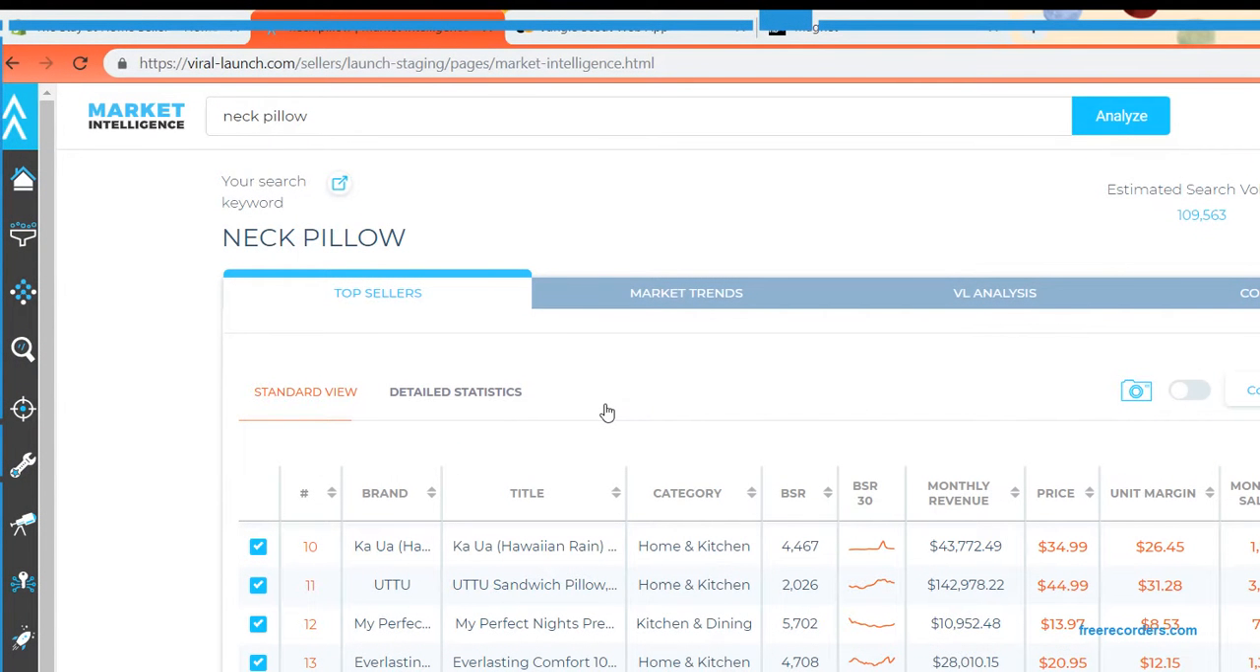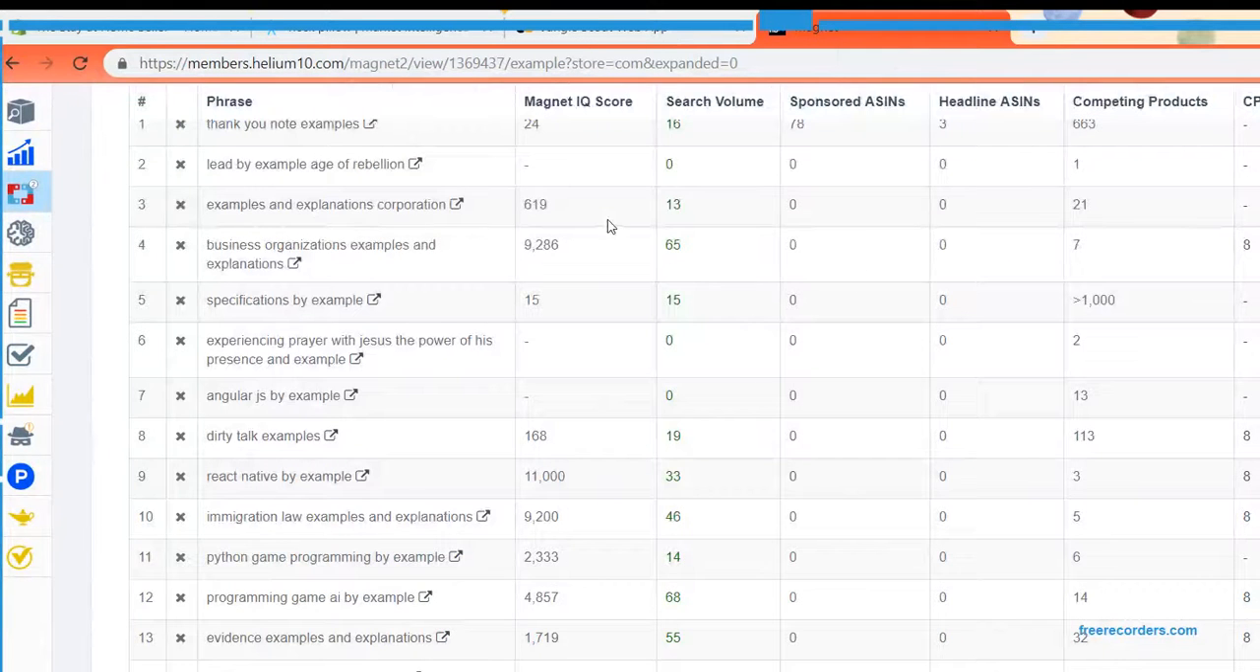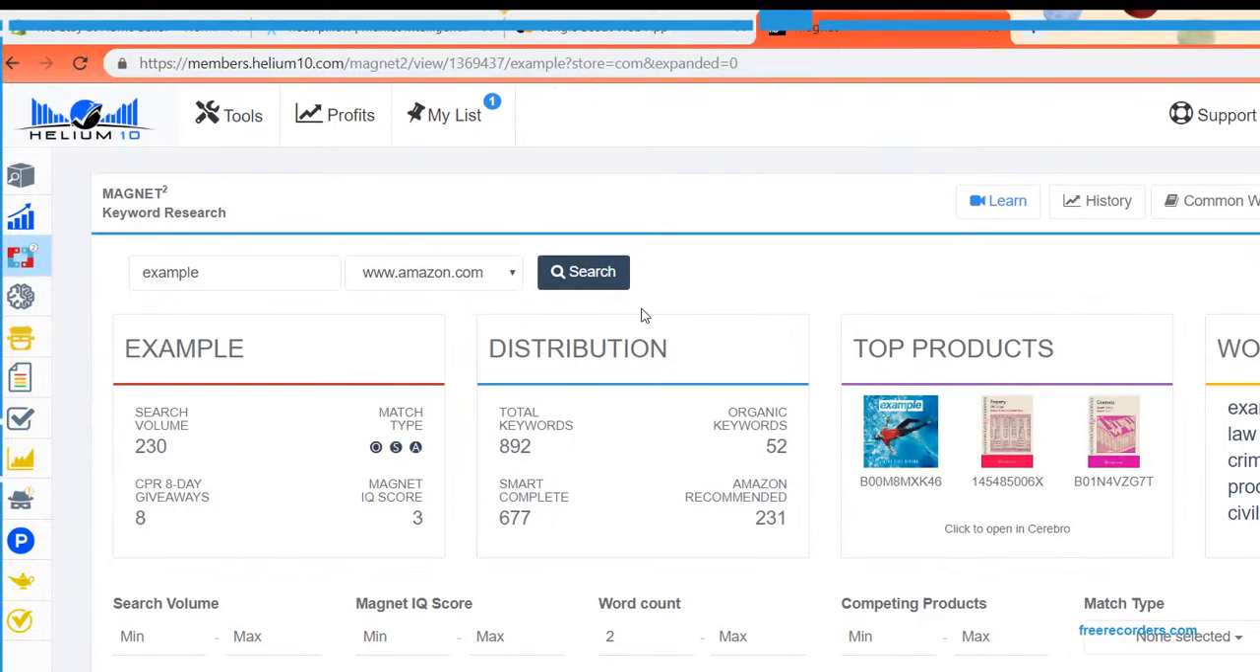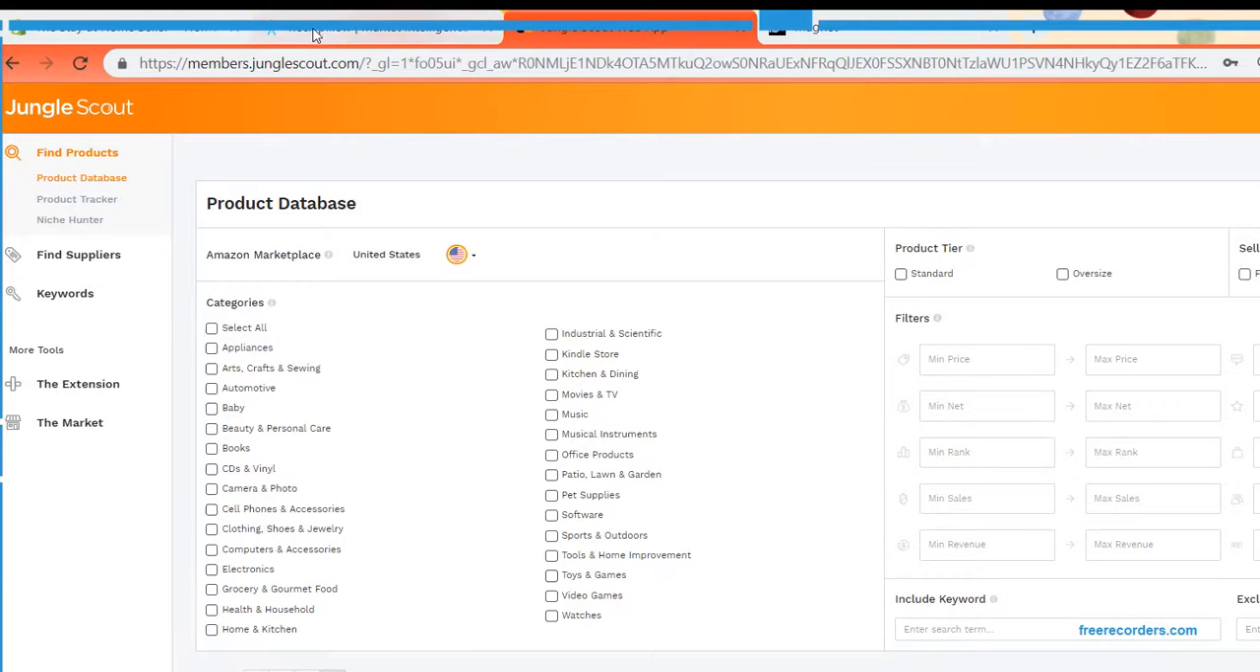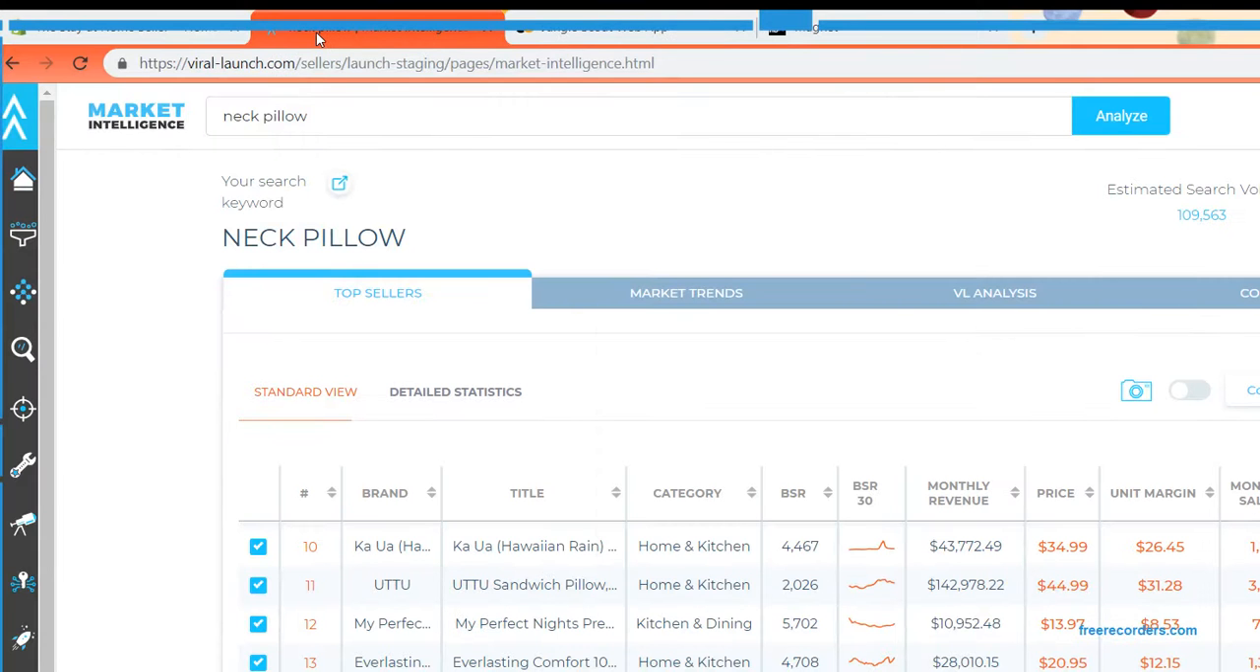Today I'm going to go through Viral Launch, Jungle Scout, and Helium 10, and I'm going to do a side-by-side comparison with you so you can see exactly how they differ, what some of the pros and cons are, and maybe get an idea as to which one you would prefer. And of course I'll also share my thoughts on it. We'll go through some examples and we'll also see how the data stacks up on either one as well.